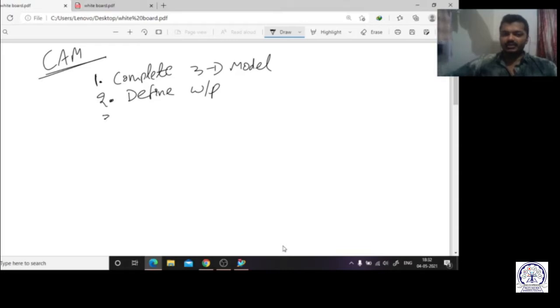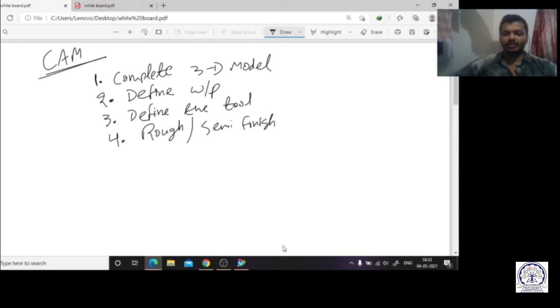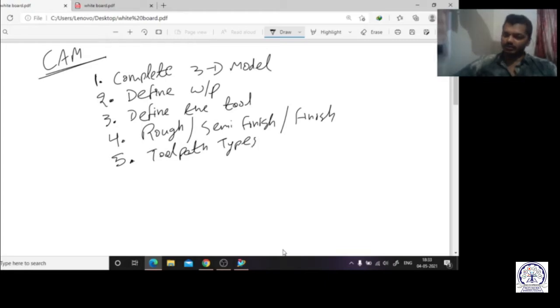The third step is to define the tool. After defining the tool, we need to decide what type of operation we are going to do. Is it a roughing operation, is it a semi finishing, or is it a finishing operation? So you have to see what type of operation we are going to do. Next we can choose the tool path type. There are so many types of tool path, so we can select any one of them.